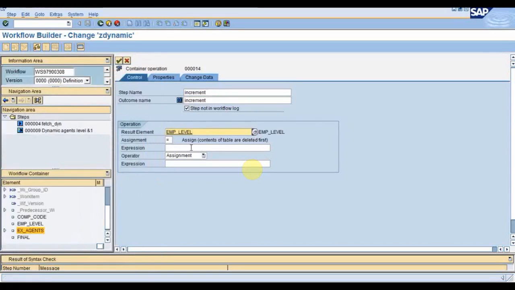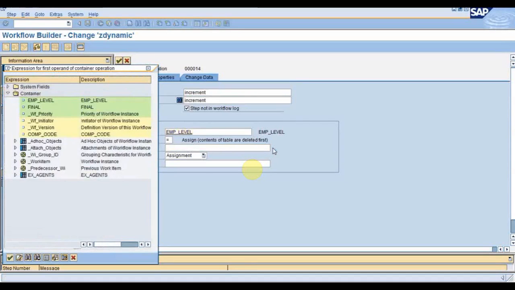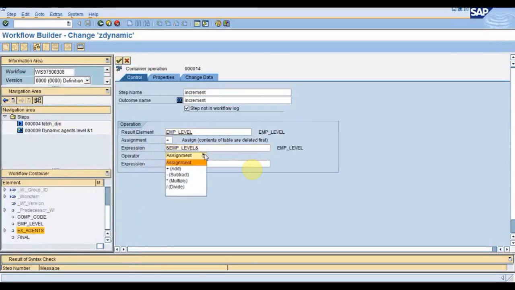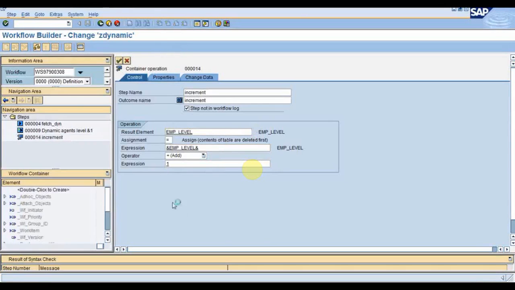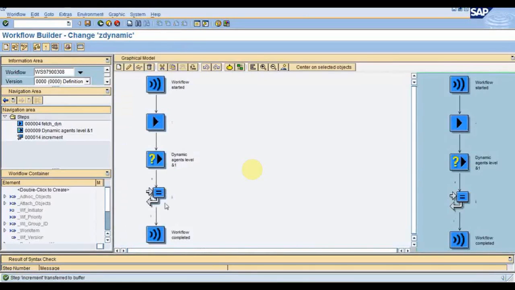Select the EMP level as the result, and the assignment will be equal to, and in expression just select EMP level and do the operator as addition, and here in expression 2 it will be 1. So I'm just incrementing this employee level by 1, and I'm populating it in the same variable. So when this step gets executed, the level will be incremented by 1 in the continuous step.